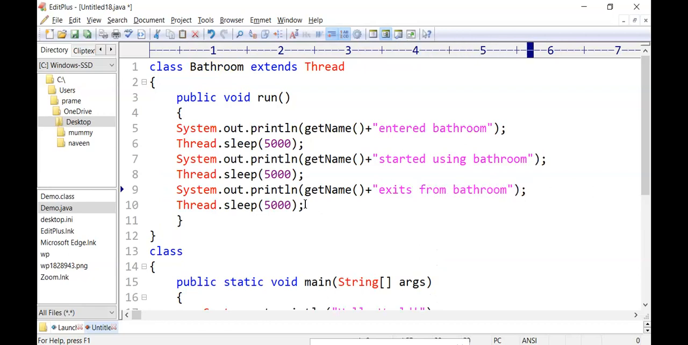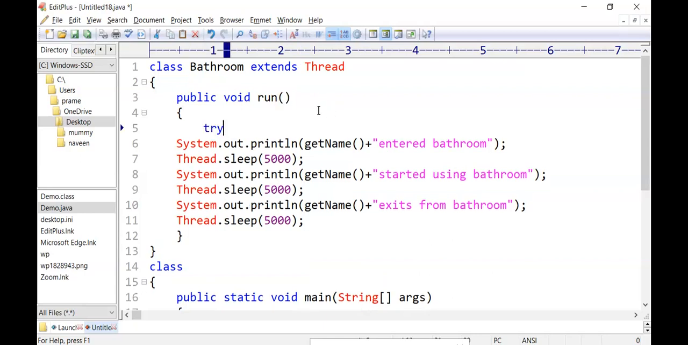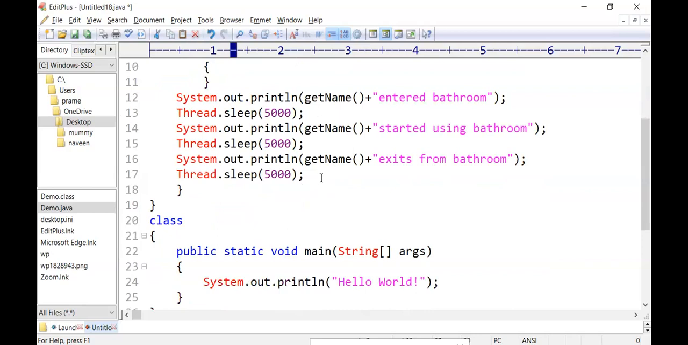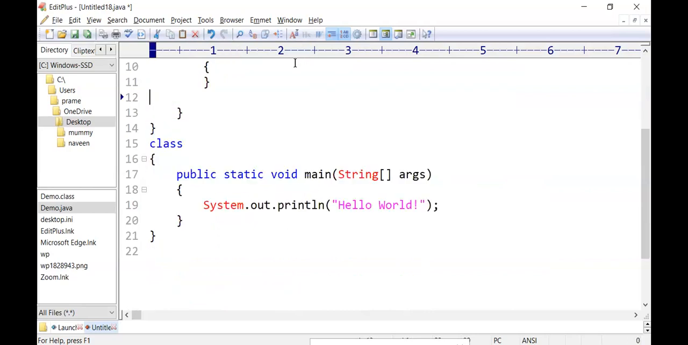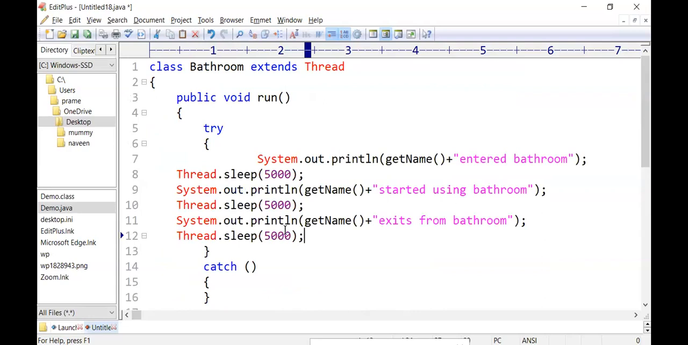Now if I'm using Thread.sleep, definitely I'll get one exception, that is InterruptedException. What can I do? Duck it or handle it. Why not duck? It is not just about checked exceptions. There is the run method whose signature you can't change. So what I should do here is write try, and then this much, cut it, paste it.